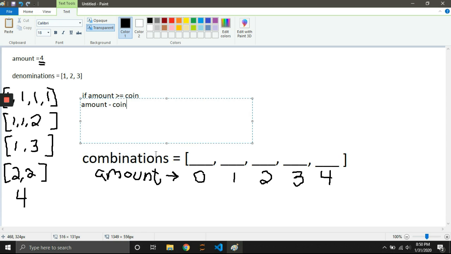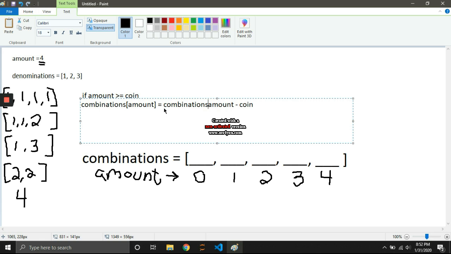Now that we're using a combinations array to store these values, let's go ahead and say that the position of the combinations array, and remember the index is our amount here. So let's just say amount instead of saying index. So this position will equal whatever is in that combinations position, that index or the amount. We're going to add that to whatever value is in this position by subtracting the coin. So this may sound a little funny right now, but let's break it down and visualize this. I'm a visual sort of guy.